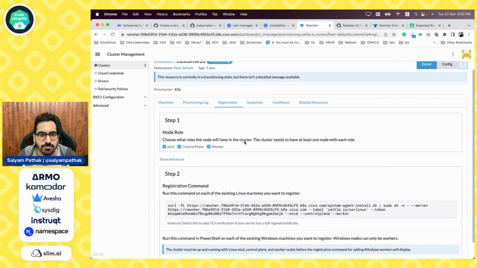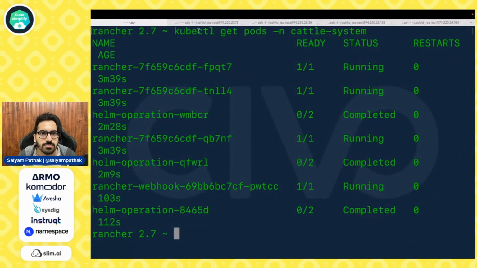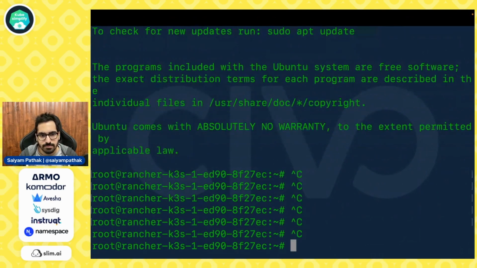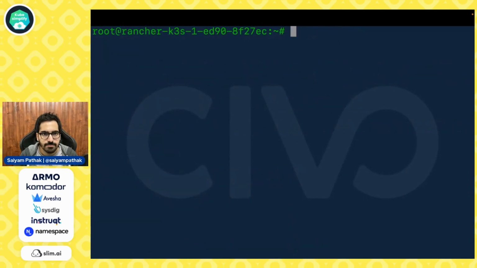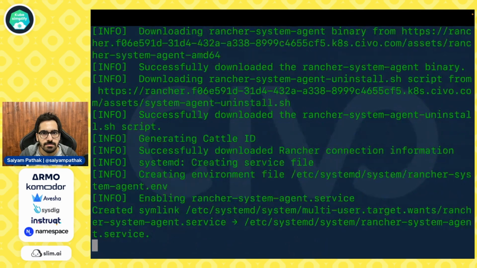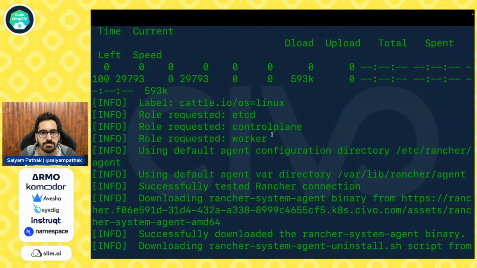So step one would be to choose what role the nodes have in the cluster. The cluster needs to have at least one node with each role. So let's copy this and run it on one of our nodes. I already have a node here. You can see it has requested etcd, control plane, and worker node.